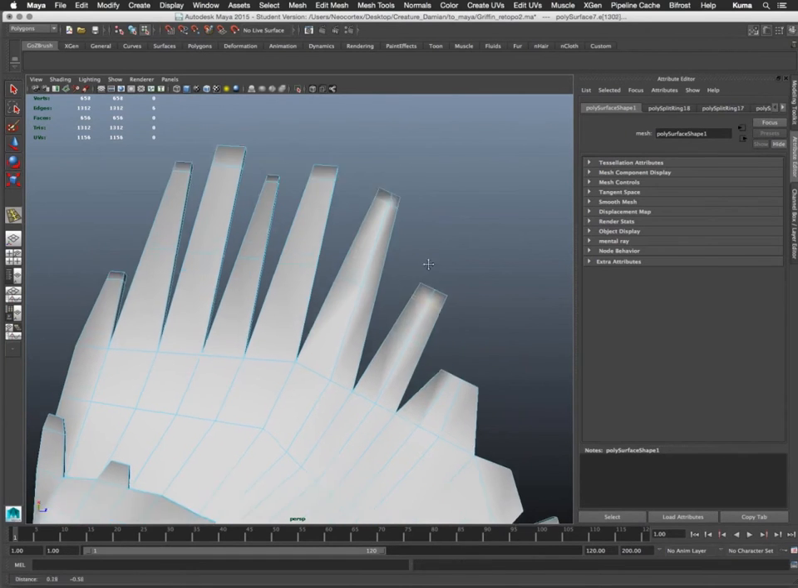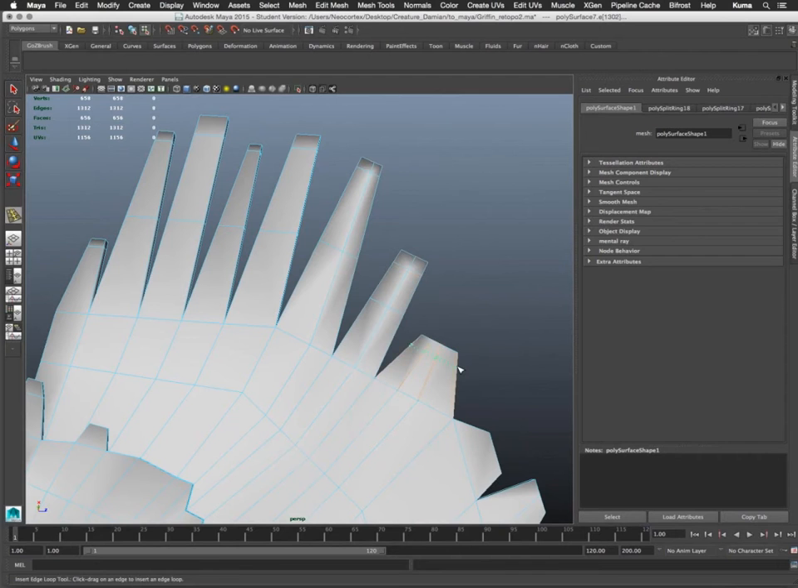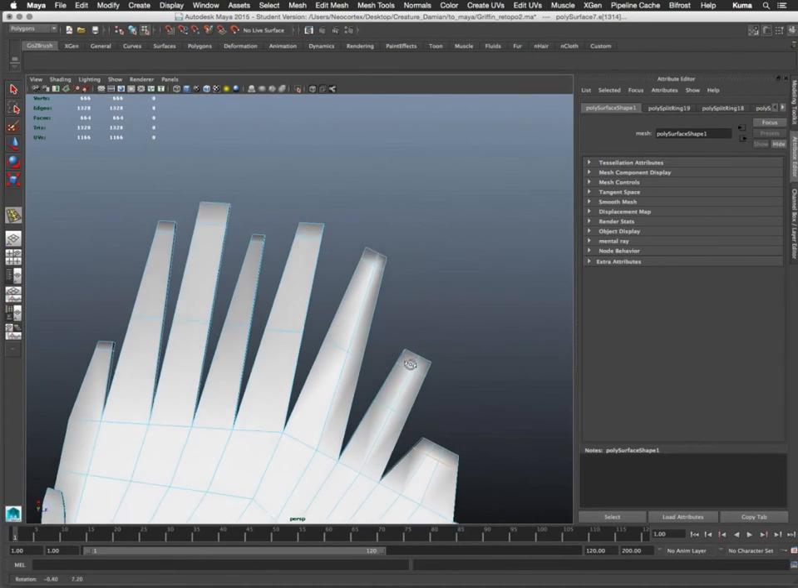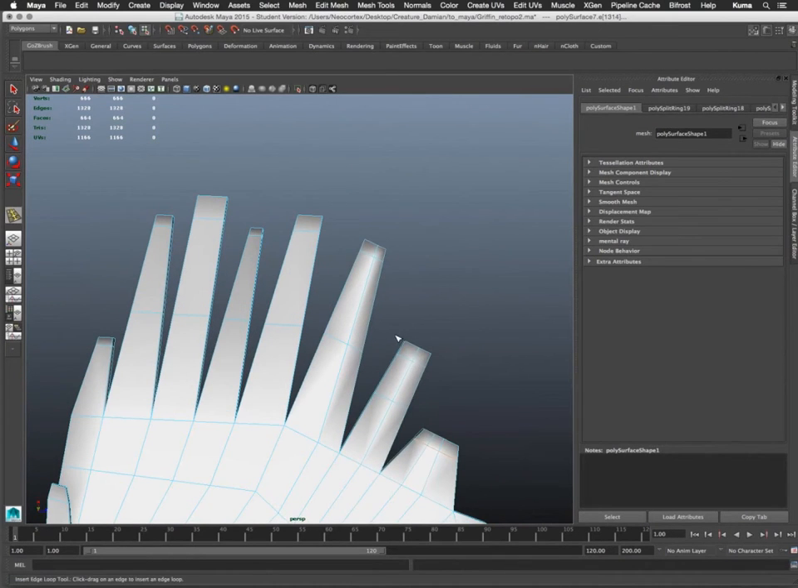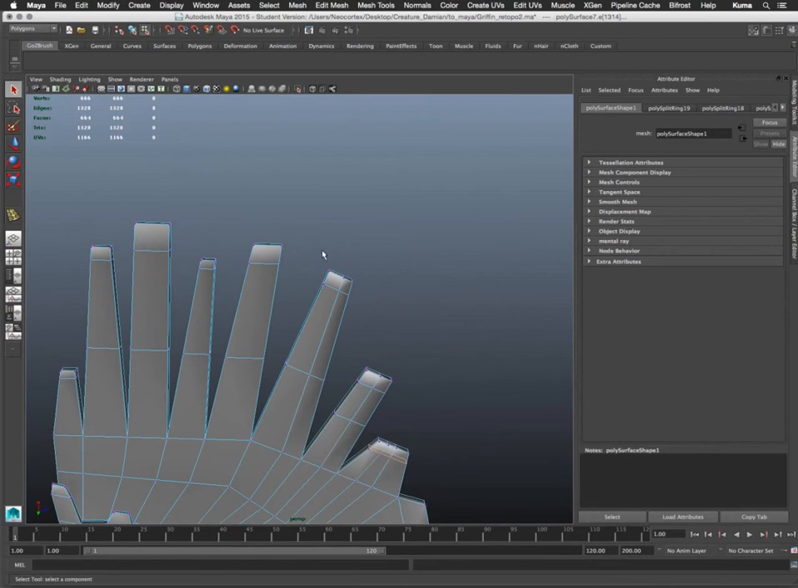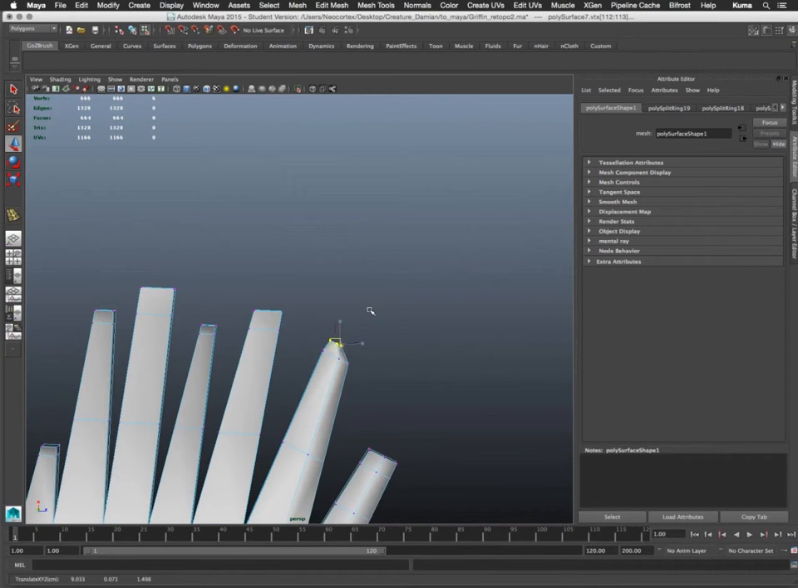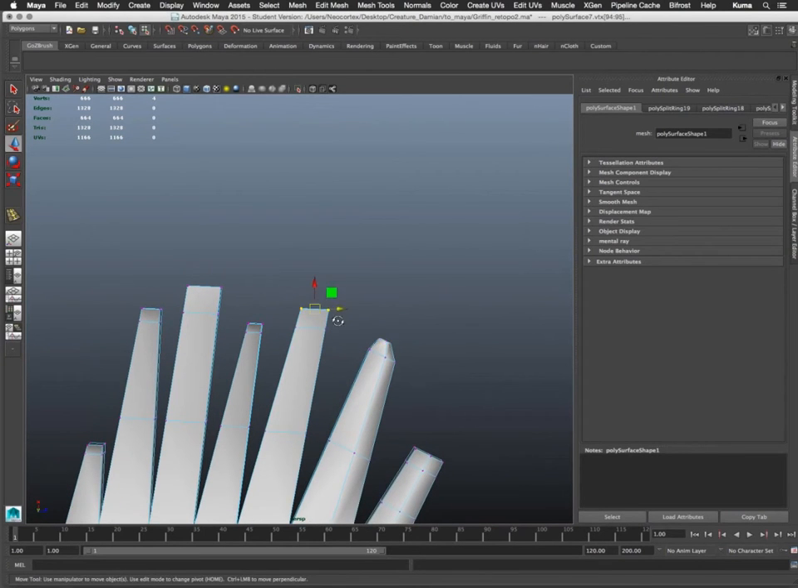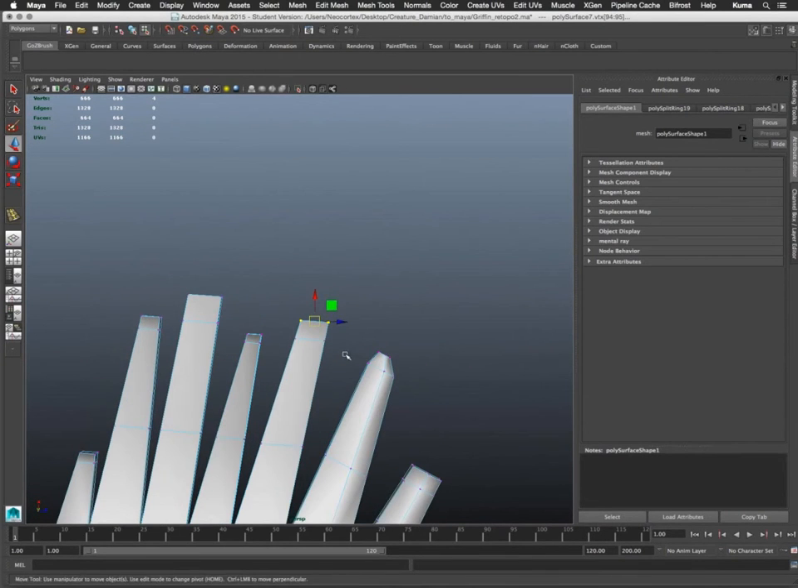And this is something that we can also do inside of ZBrush after the fact, now that we do have the ZModeler brush. Let's go to our vertices. Deselect these guys. Bring that down like that. I'd say that's a little better expression for the tips of the feathers.